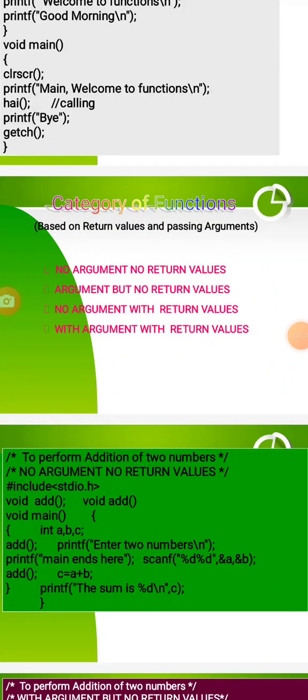In the last video, we have seen the basics of function, how to declare a function and how to call a function, and a simple example for functions. And also we have seen what are the four categories of function. In today's section, we'll see in detail about the categories of function.